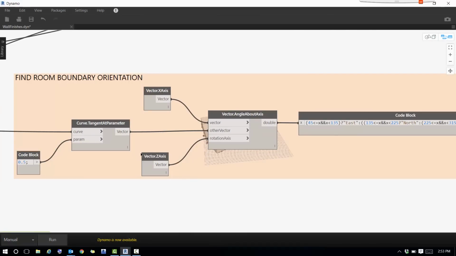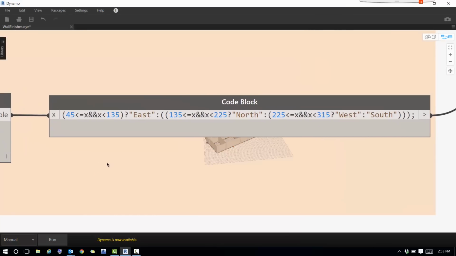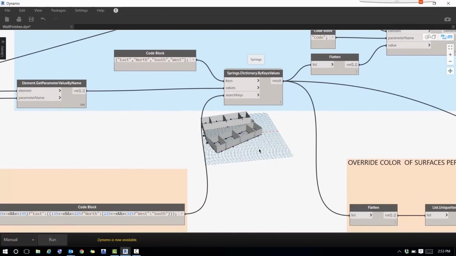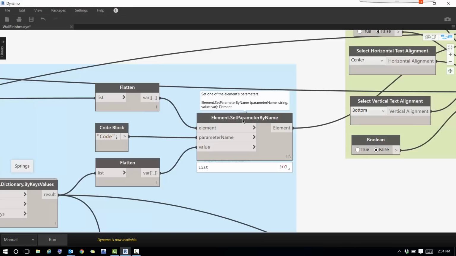So the logic behind this is that I find the angle between the global shared coordinate x axis and each of the vectors, and then use this conditional formula to make sure that I assign the appropriate orientation to the different lines based on the orientation. So if the orientation of the vector falls between 45 and 135, it receives the east designation, and so forth. So from here, I create a dictionary, and then for each of the orientations, I assign a parameter value to the detail item, which in turn basically absorbs the parameter value of the finish.